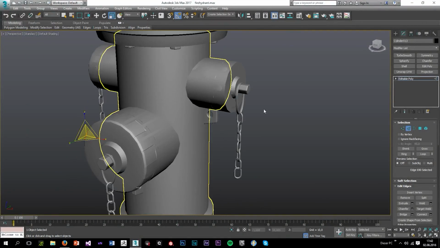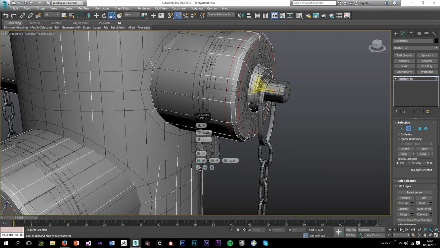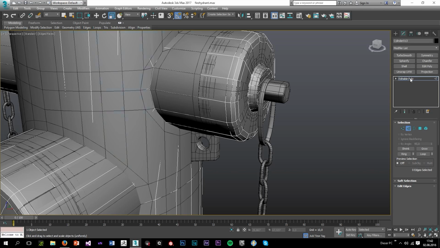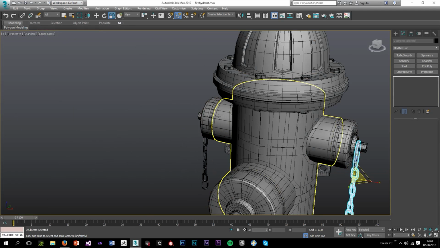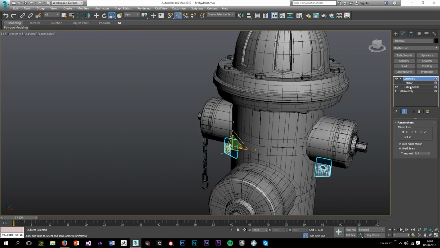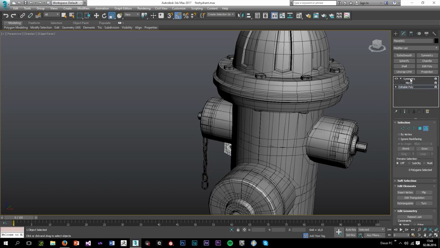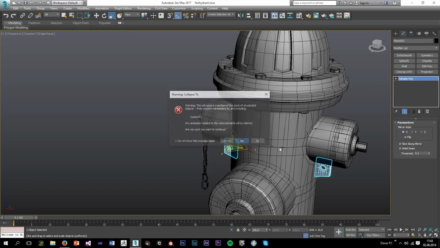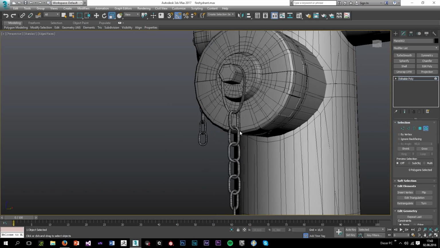Now this is pretty much done. I'm going to give it a chamfer. So chamfer it like this. Okay, now what I'm going to do is get rid of the chain. I'm going to collapse, get rid of turbo smooth, collapse this, and then get rid of that and that one.